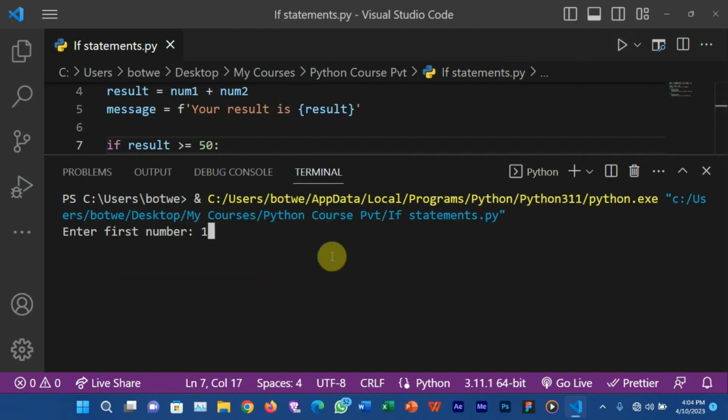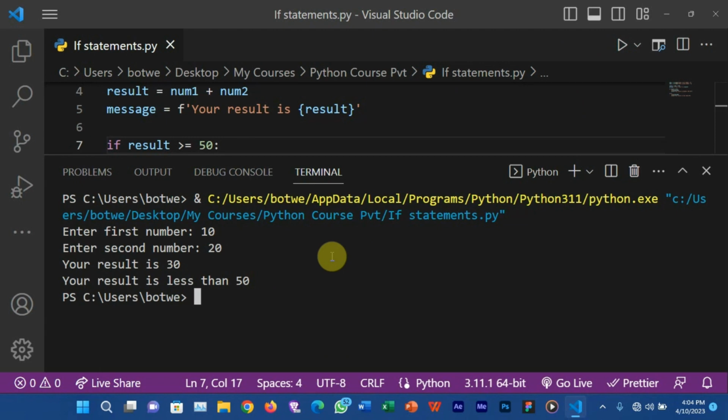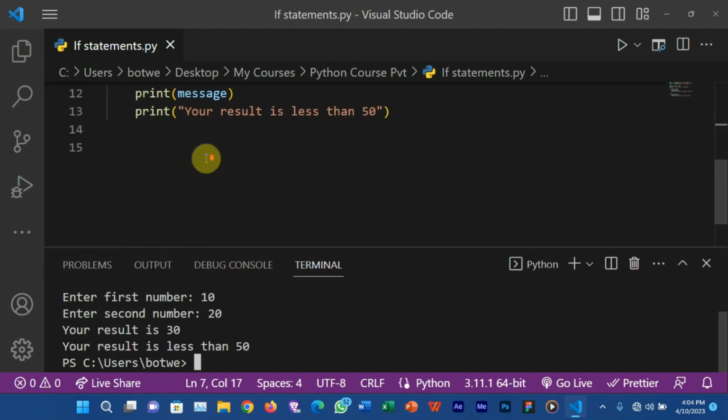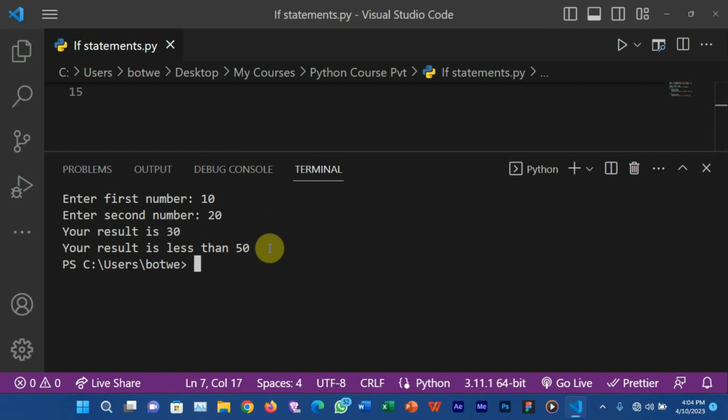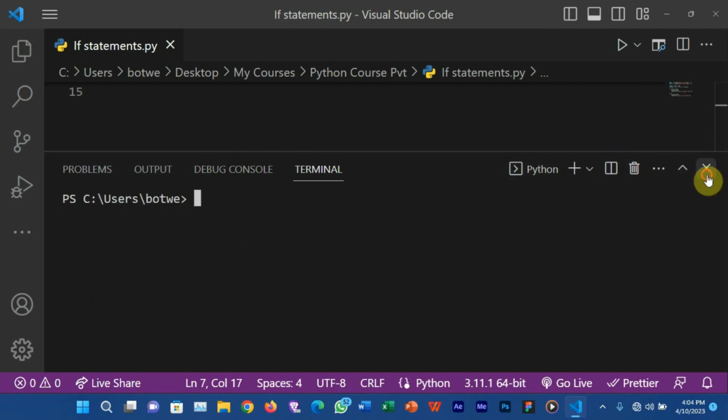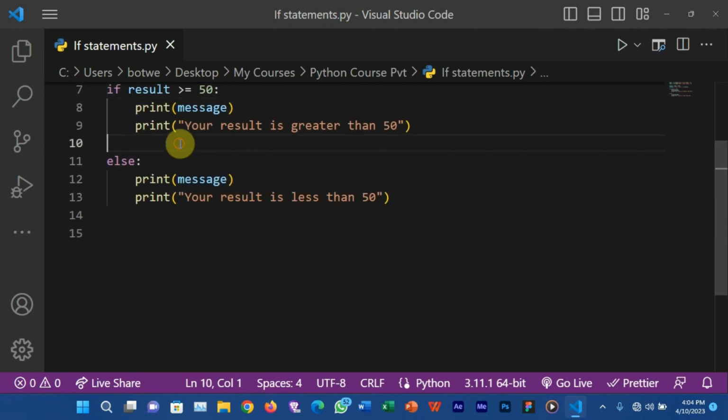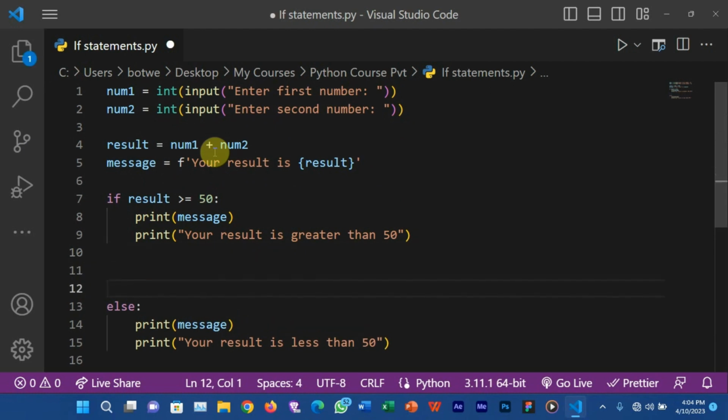So here let me just enter 10 and then 20. So your result is 30 and then your result is less than 50. You got this message because of the else. But let's say in a program where you have a lot of conditions to specify. In Python, you can use the elif. With other programming languages, you use else if. It depends on the programming language. But in Python, we use elif. So you can add a different condition.